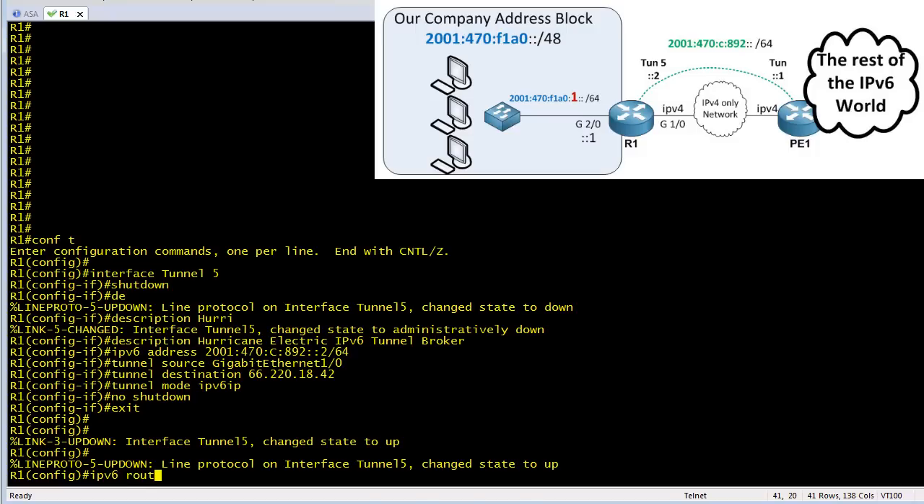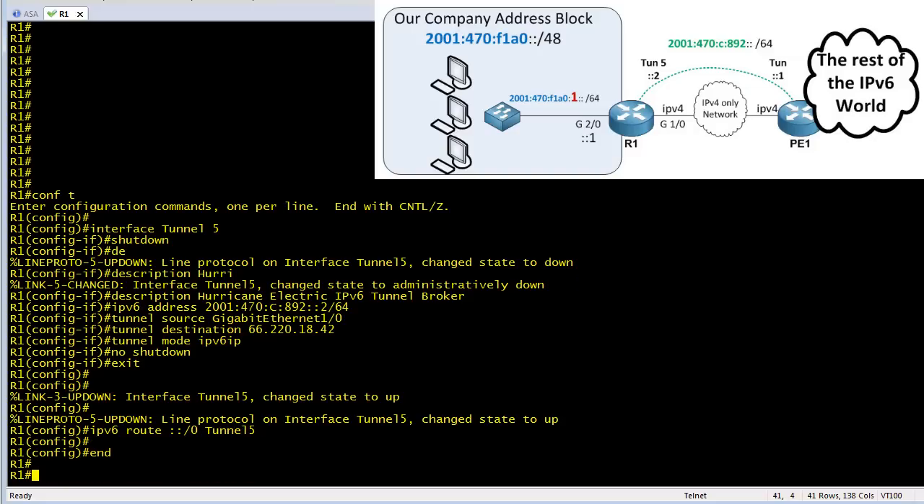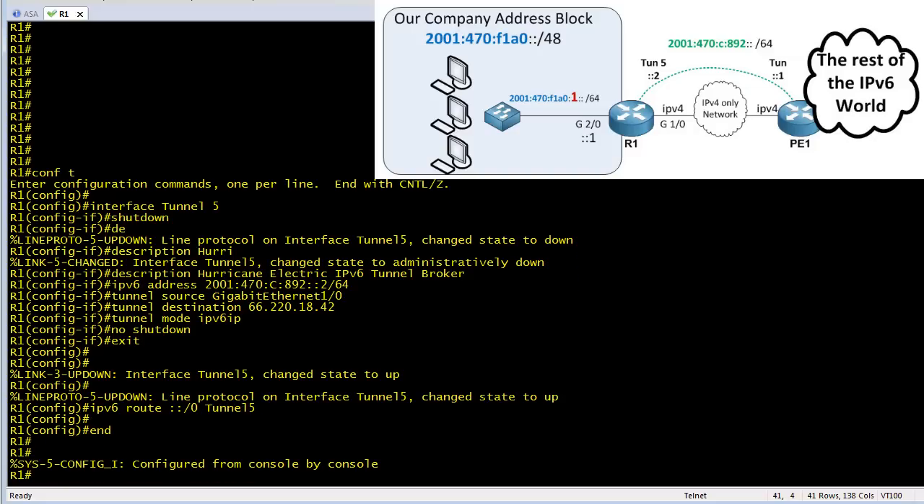So we'll simply add our default route, IPv6 route, ::/0, which means 128 zeros, /0 for the prefix length. Go ahead and use Tunnel 5. We can do that because a tunnel interface is a point-to-point network. Whatever we send out this interface is going to end up at the far side of the tunnel.